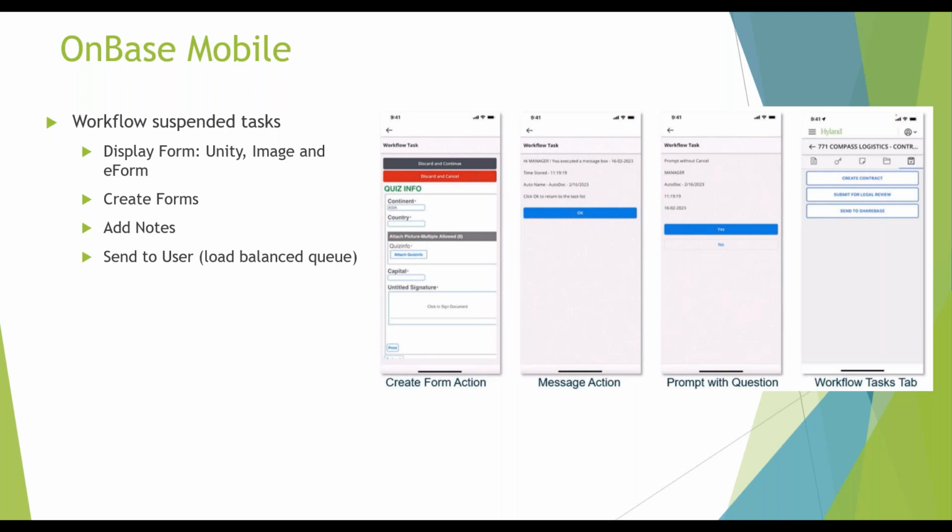For OnBase 23.1, is Firefox a supported browser? It is. Yep. Firefox has been supported for a while now, along with Chrome, Edge, Opera. How about Safari? Safari is available too, yes. Great.